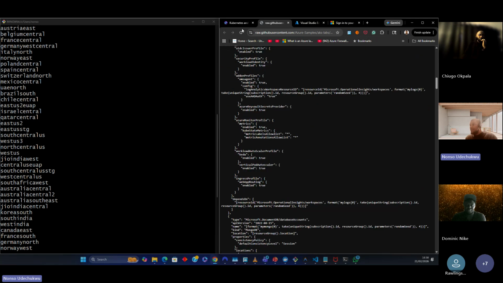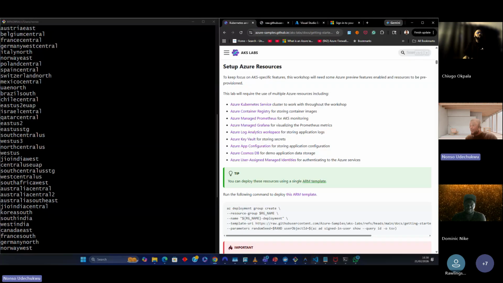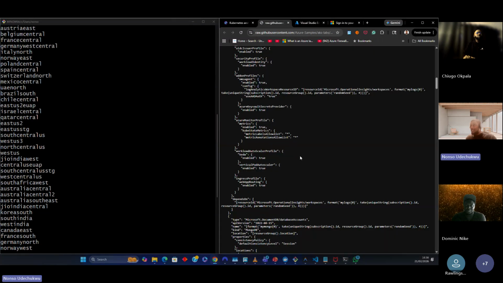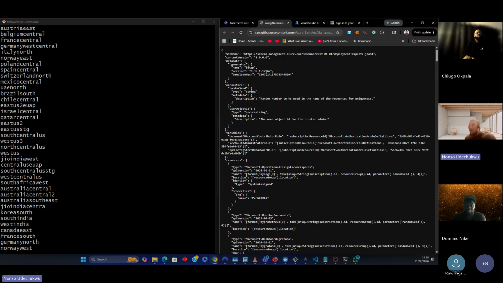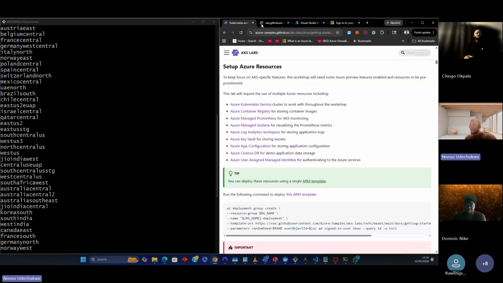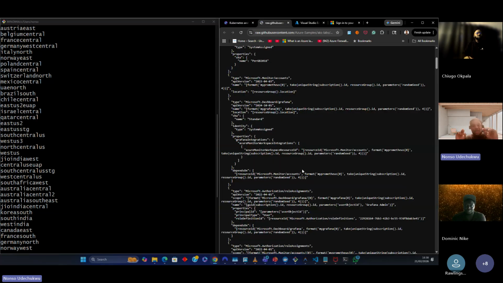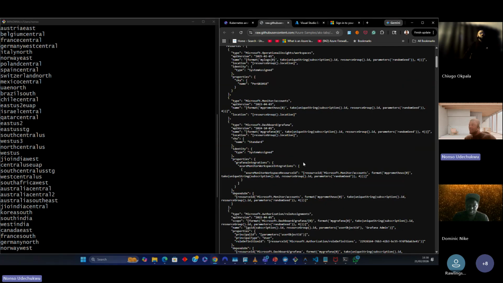If we run this command right now, let me move this guy to the side. If we run this command right now, it's going to create all this. This is what it's going to create. All these resources are bundled into the ARM template. So we are deploying this using what? ARM templates.